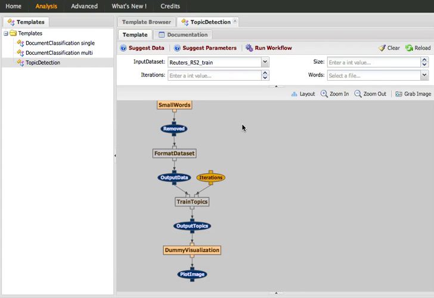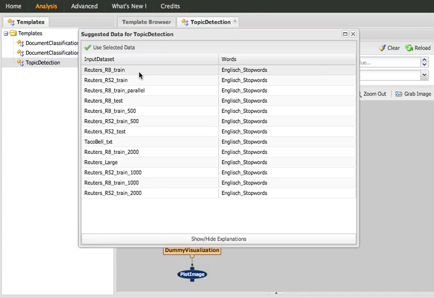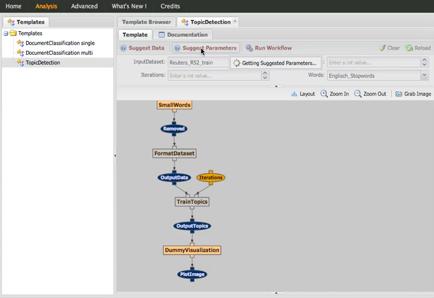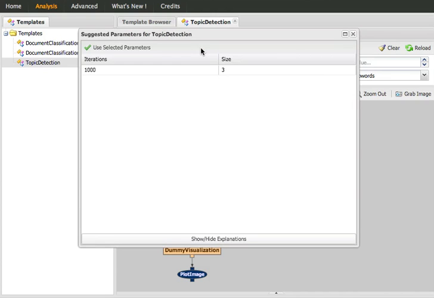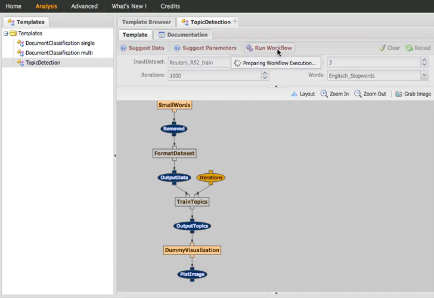The system can also assist with setting inputs and parameter values. Click on Suggest Data to get the system to give suggestions for the datasets to use. You can choose and use selected data. Then click on Suggest Parameters to get the system to give parameter suggestions. After the whole form is filled out, we can go ahead and run the workflow.